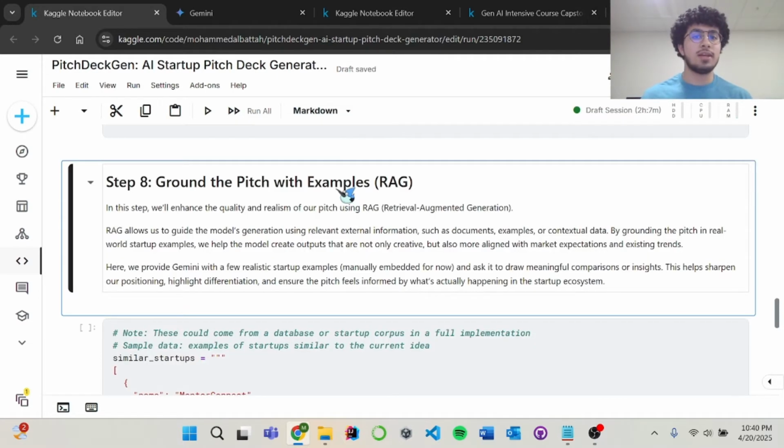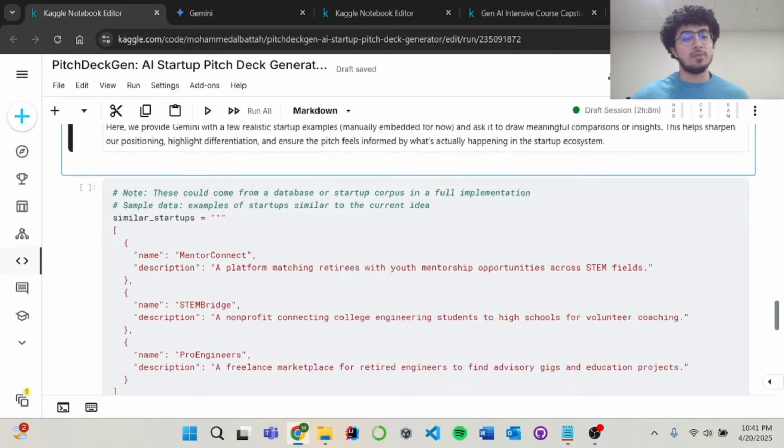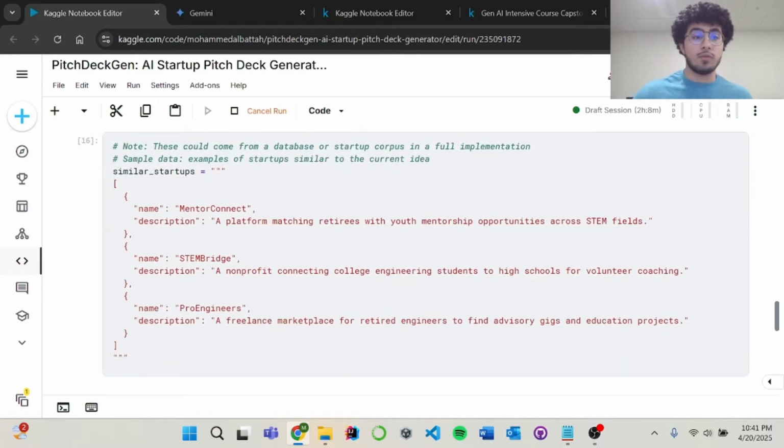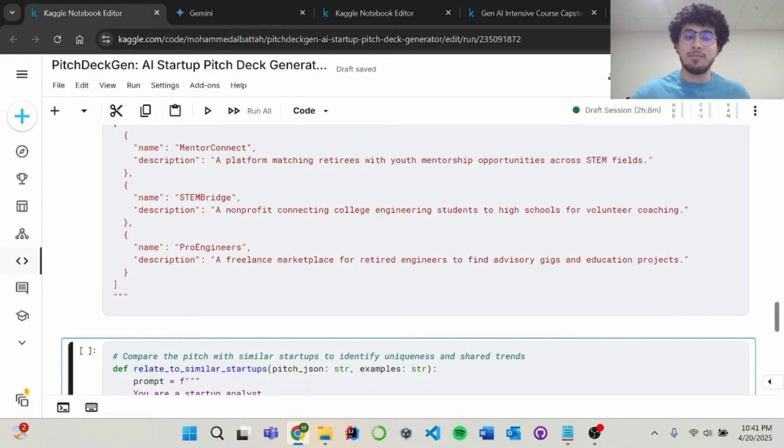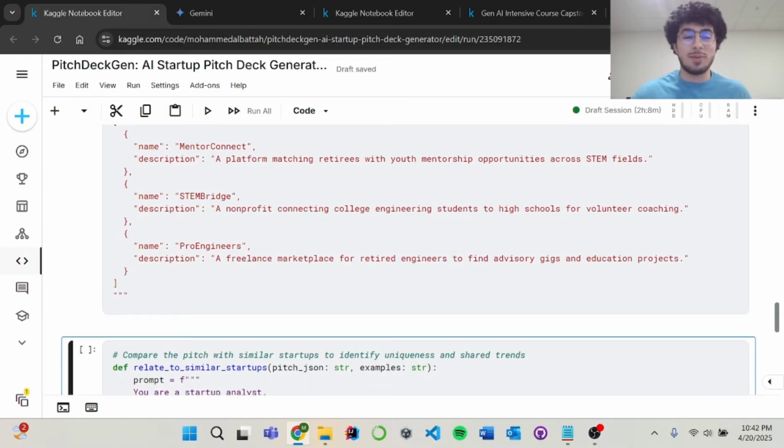Next, I ground the pitch using a RAG-like step. I hard-coded a few similar startups to provide context, and what this does is it helps the user sort of understand how their idea fits within their ecosystem. So if we just run that, and keep in mind, like it says up here, these could come from a database or a startup corpus in a full implementation, but it's just a simple implementation.